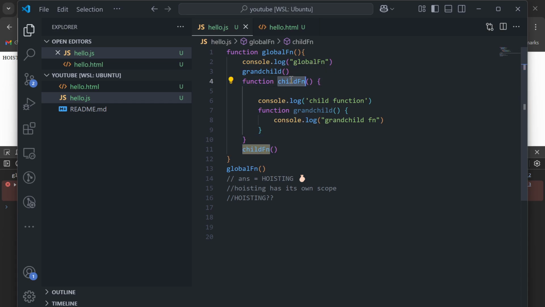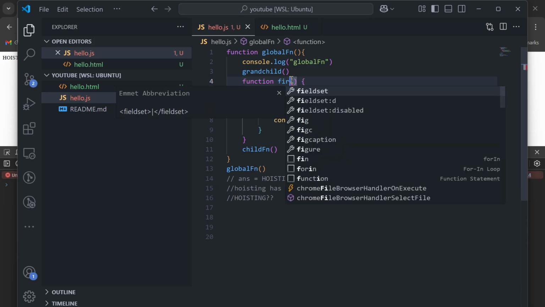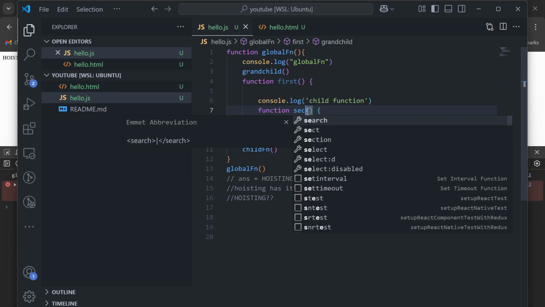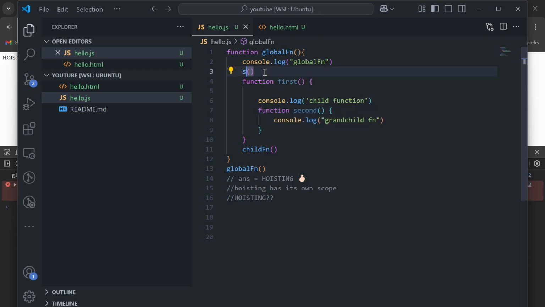I think the names are a bit confusing. Let me just say first function, then second function. See, the second function is just limited to the scope of the first function block. Anything outside of this comes into the global scope. The second function is just part of the local scope of the first function, not part of the global scope. So when I try to access a function or any variable which has a local scope into the global space, JavaScript throws an error.